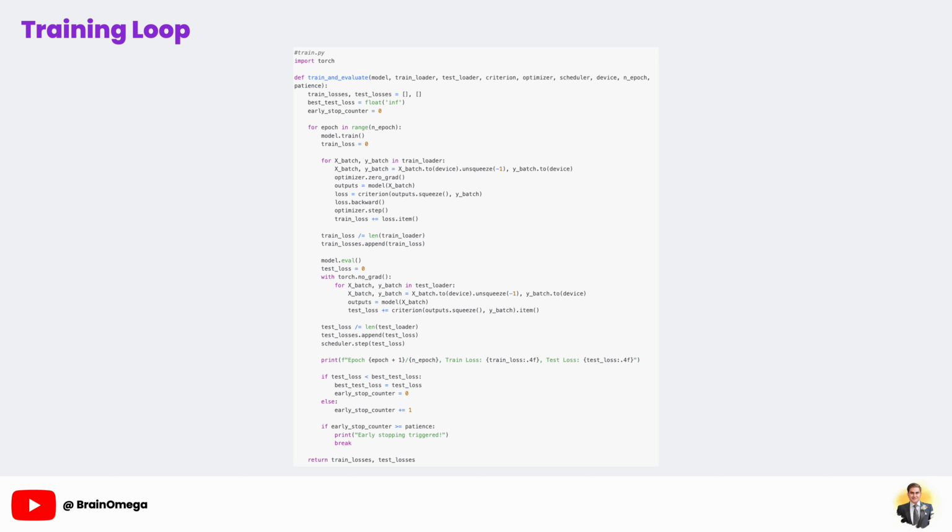We also step the learning rate scheduler based on the test loss. This can automatically reduce the learning rate if improvements plateau, a trick that helps the model escape local minima. For transparency, we print out the training and test loss for each epoch so you can watch progress in real time. Now comes early stopping, which is a huge help when working with big data.